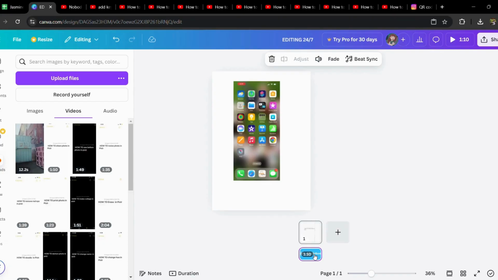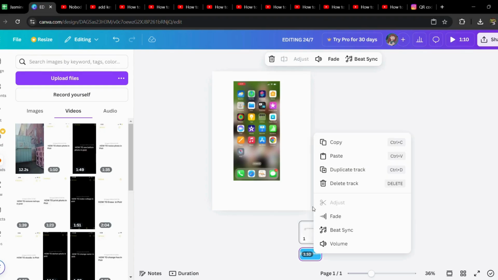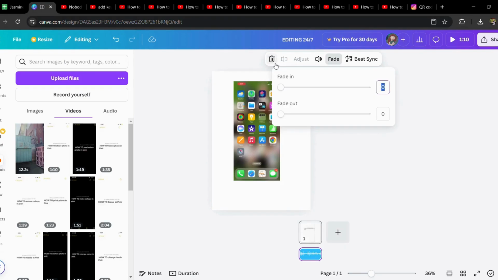Audio has been extracted. So yeah, simple as that. You can also edit this audio and stuff like that. You can go to fade in, fade out, and you can adjust the volume as well, how low or high you want it to be. So yeah, this is how you extract audio from the video in Canva.